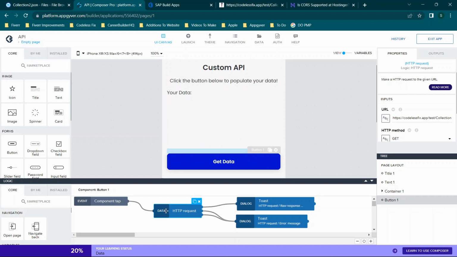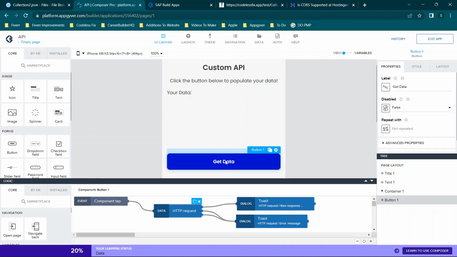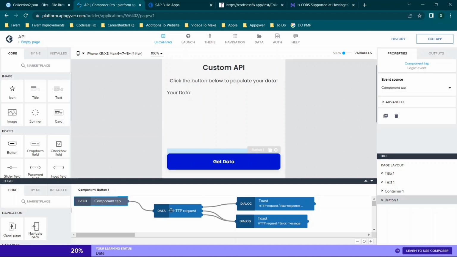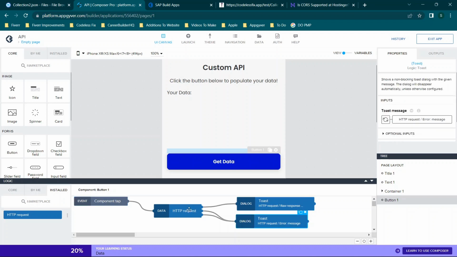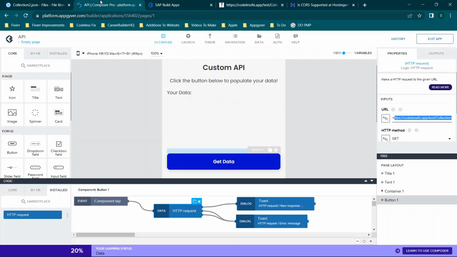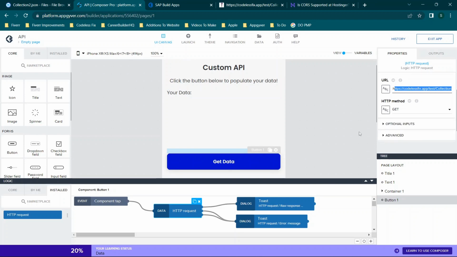So you can go to the marketplace and get this HTTP request, and it's tied to this button. So you click this button on component tap, you'll drag in the HTTP request when it's been installed from the marketplace here. And then I have two toast dialogues. So in this HTTP request, I have the exact URL for this file. And then it's just a GET request, and that's all.